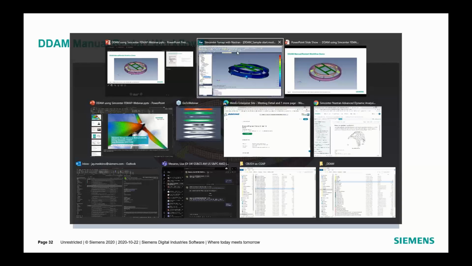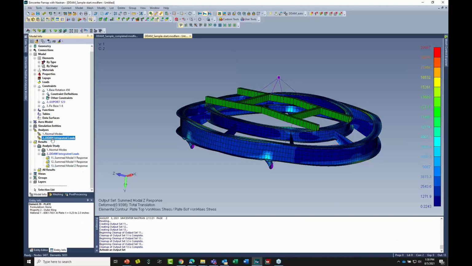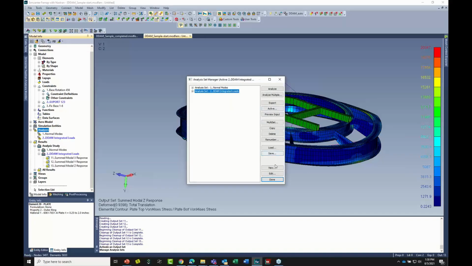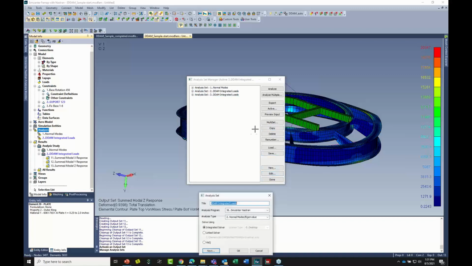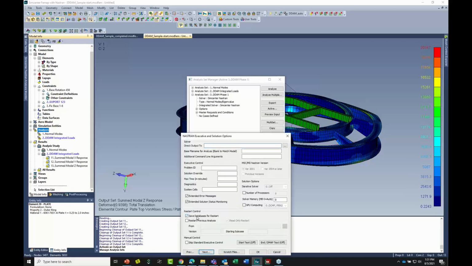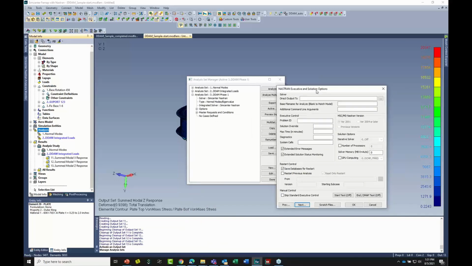So switching back to the model here, let's jump in and manage this. I'm going to copy this one and rename it phase 1, and we'll show you exactly how to do this. And once you hit save database for restart, what that's going to do is run NASTRAN on a command line with scratch equals no, so that the dball and master files are saved. And that's all you need to know about that.